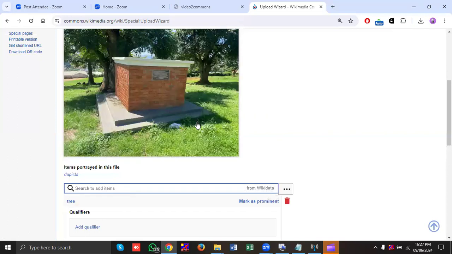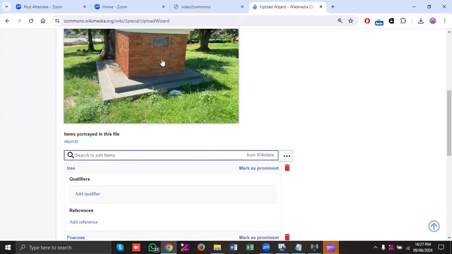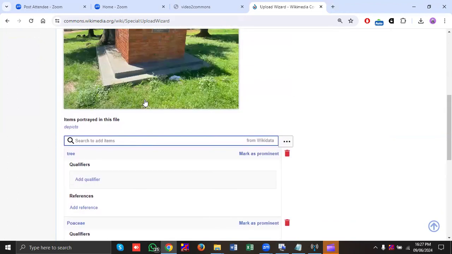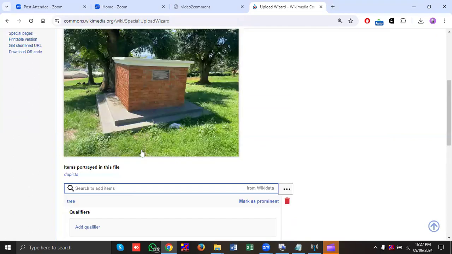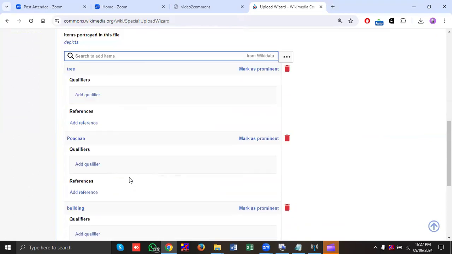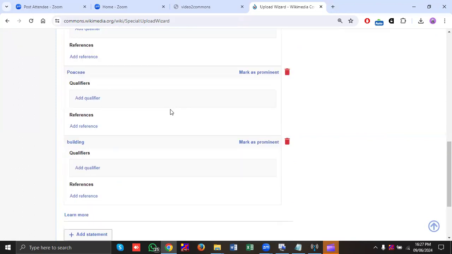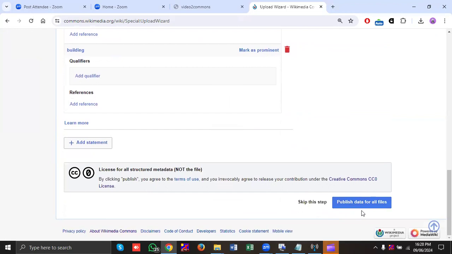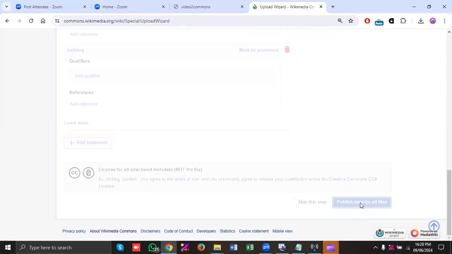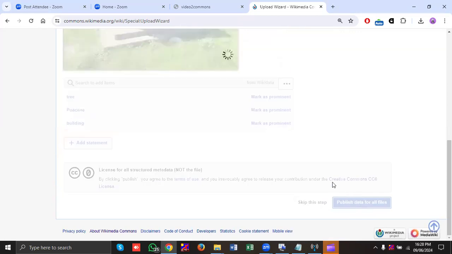So if you see a river, if you see sky, and so on. If this was a building, then you would add it as a building or construction. The one that surfaces more, I don't know whether we can call this a building, is the one that you mark as prominent. Then you click on publish. And still you can choose to skip this step of adding the structured data. Then you click publish files.